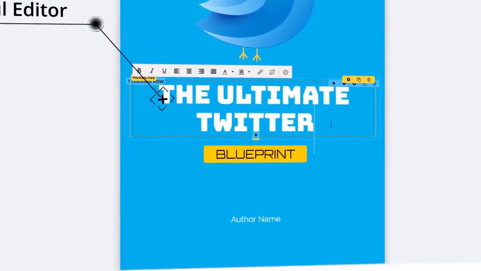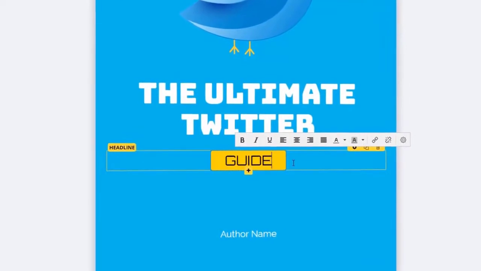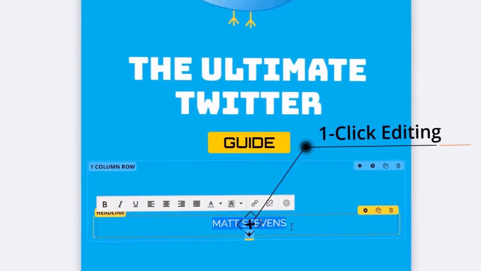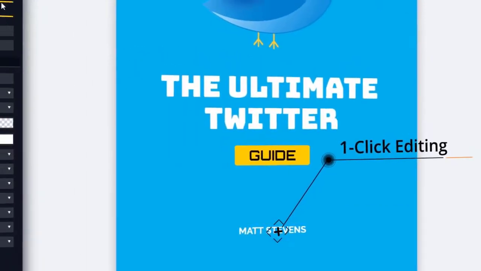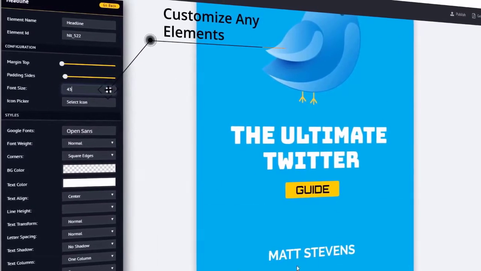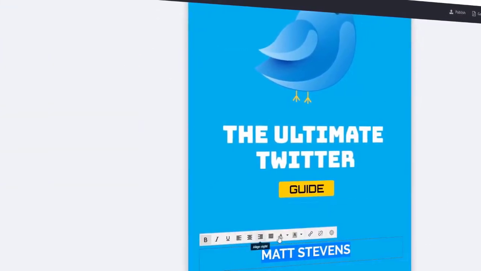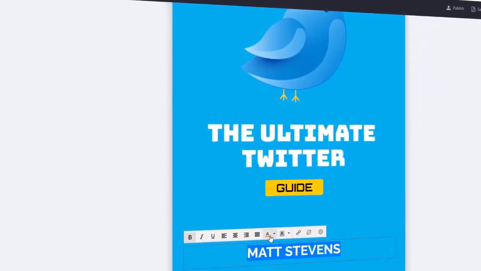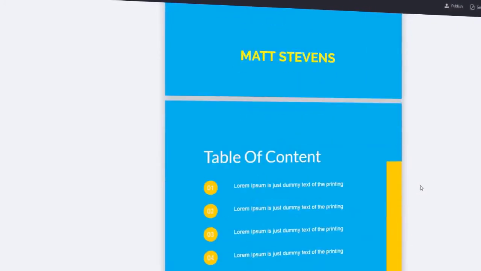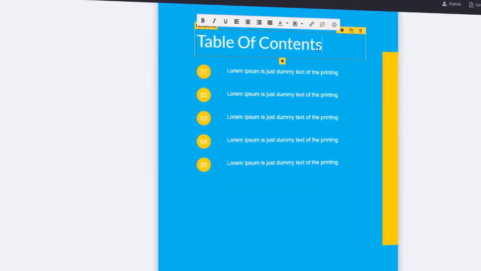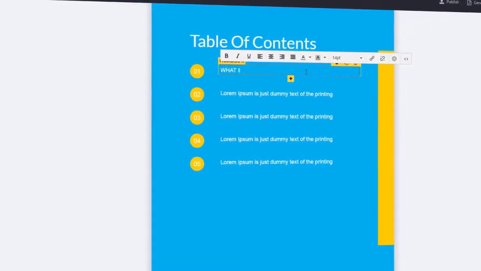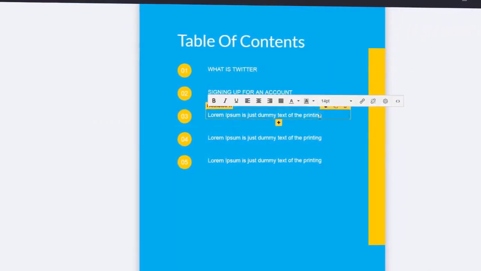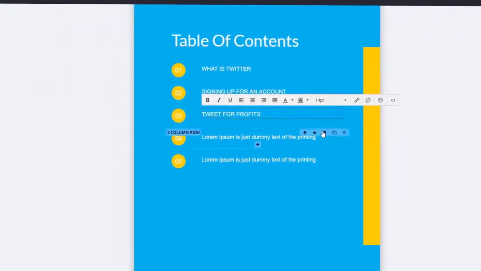It's got a powerful editor. You put in your title for your ebook, your content, whatever you want to call it. Put in your name. It's got one-click editing. Everything is really fast. They've got really dynamic widgets in here where you can customize any element. So let's say you put in your name, you can change the colors, you can manually update the table of contents, but it can automatically do it as well. So you've got dual functionality, lots of flexibility and customization options.